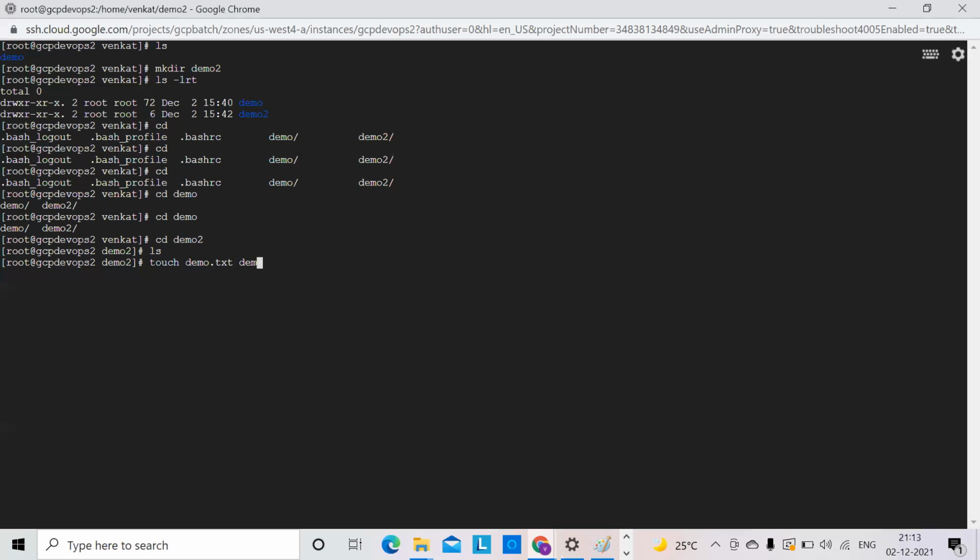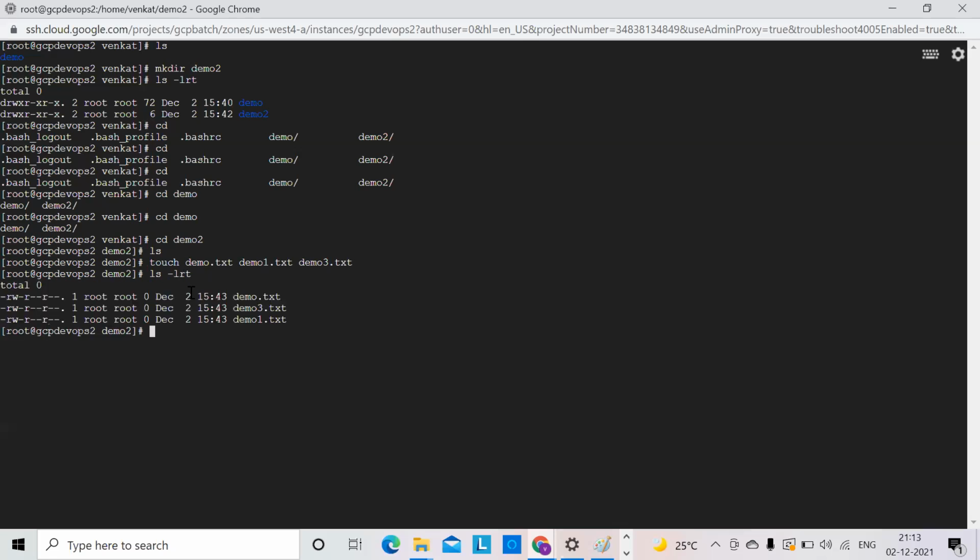demo.txt, demo1.txt, demo3.txt. So I will create three files. So in the demo2 directory, I will have these three files. Now I want to move these three files to some other location. Actually, I don't want to move, because move means these files will no longer be available. I just want to copy the files.